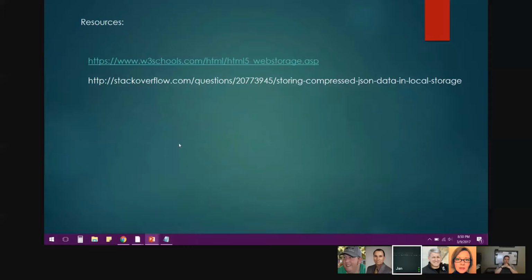And those were my resources. That's pretty much all I had. The more complicated the program, the more complicated the save function has to be. But I'm a fan of the keep it simple theory.